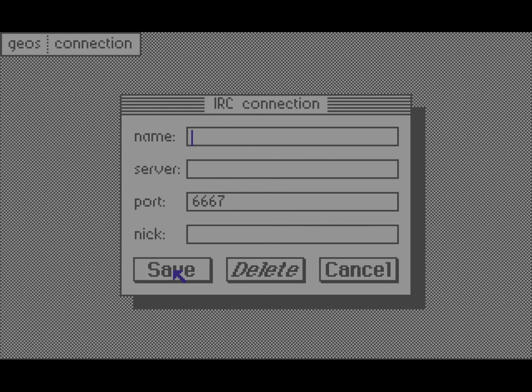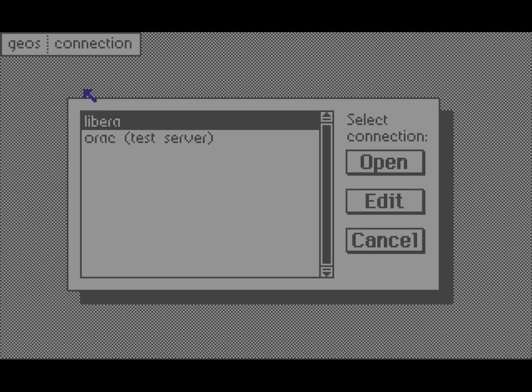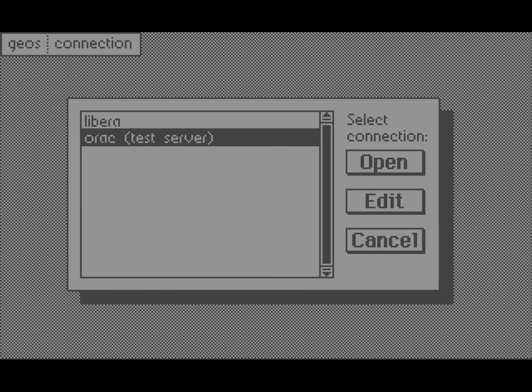Let's create a connection for the test server running on my laptop. Now that we've created it, we can open it. Most of the messages from the server are displayed when logging in.